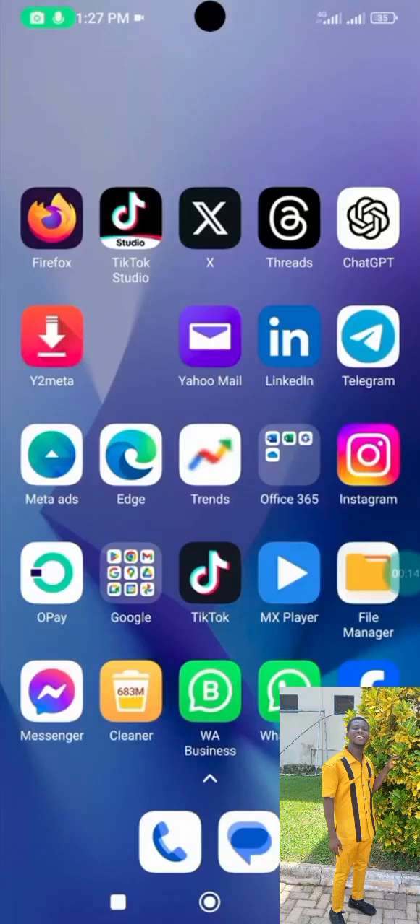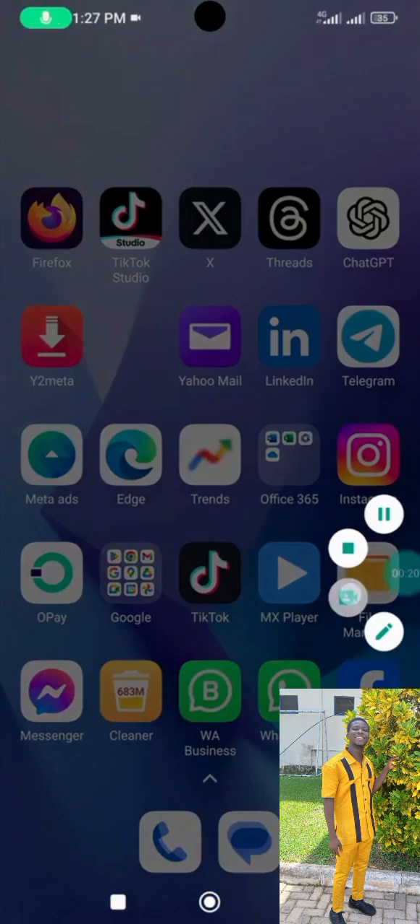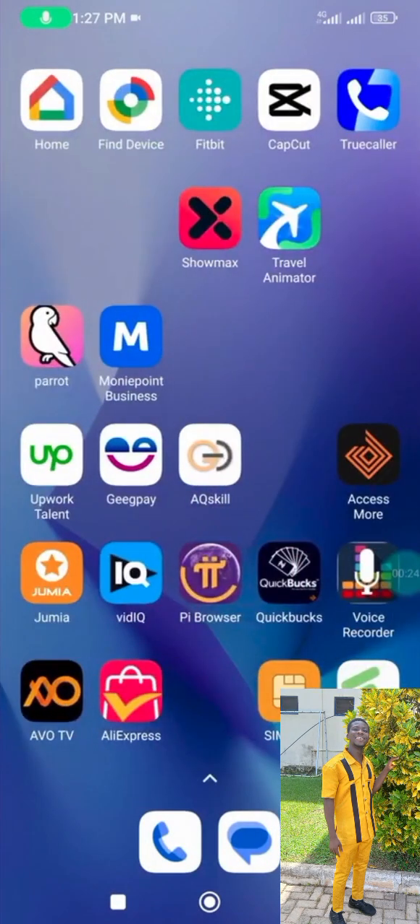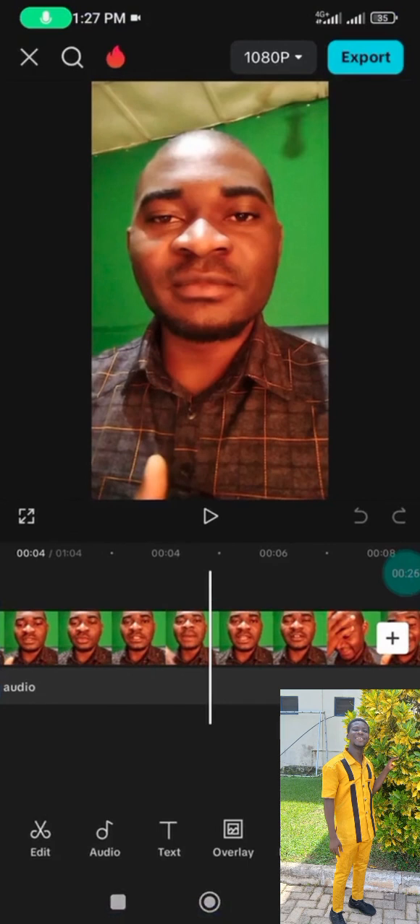In this lesson, I'll be showing you how to add audio files and how to adjust them. So let's go back to CapCut and continue from where we stopped. So this is CapCut. This is exactly what I have.